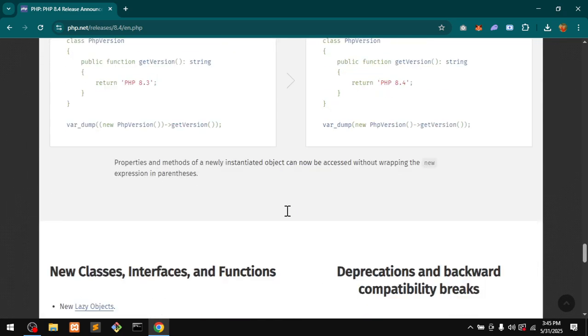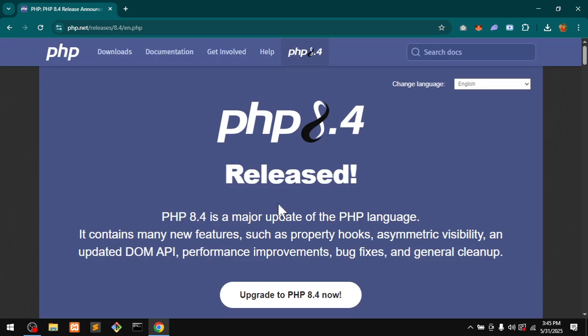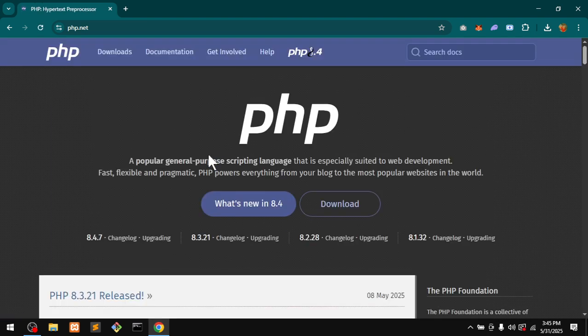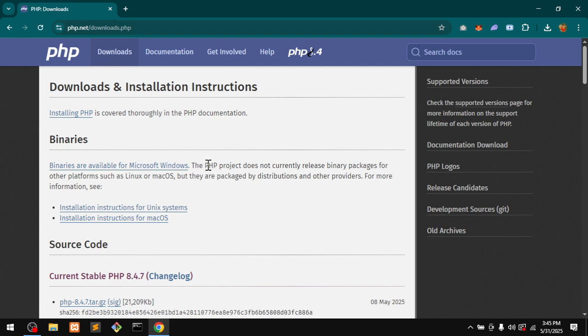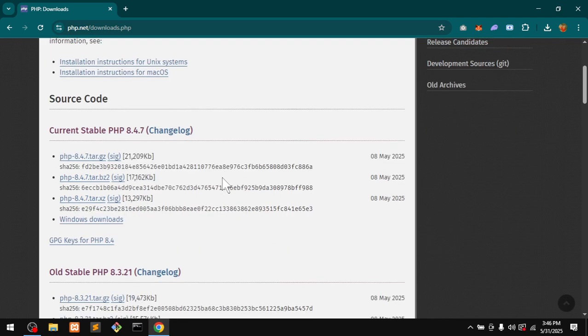So let's go ahead and upgrade to PHP 8.4.7 on the Windows operating system. I'll click the download button from php.net, and then you will see Windows download here at the bottom. Under source code, current stable 8.4.7. You can click on the change log to see what's changed between the previous and the current release. And for Windows, you can click Windows download.